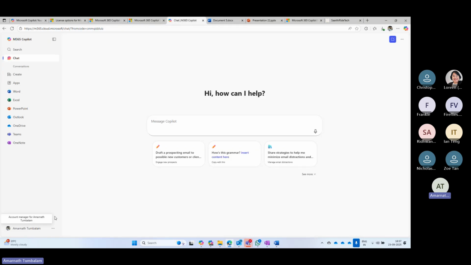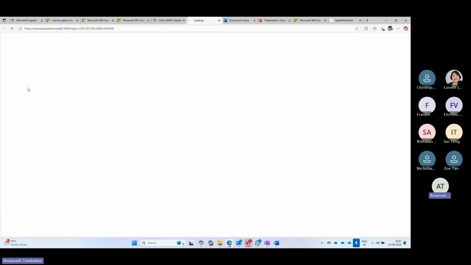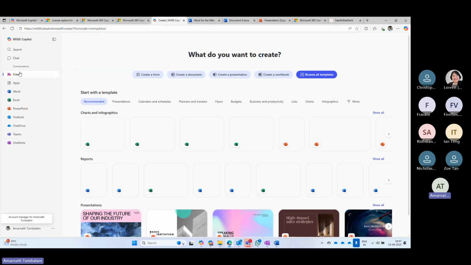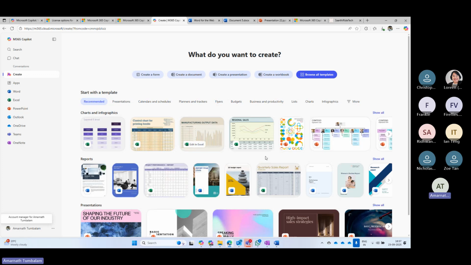This is a free version. First thing you can see, right? This is a free login, m365.cloudmicrosoft.com. I can use Word, or I can just go to Create here. There are multiple templates available by default, so you can choose something from here specifically, related to your lifestyle or anything.